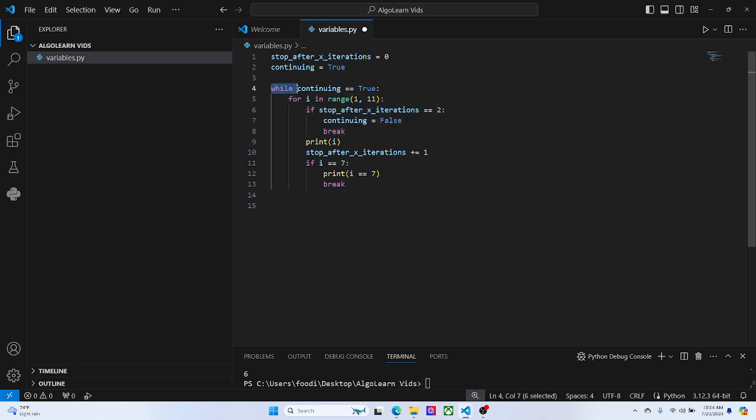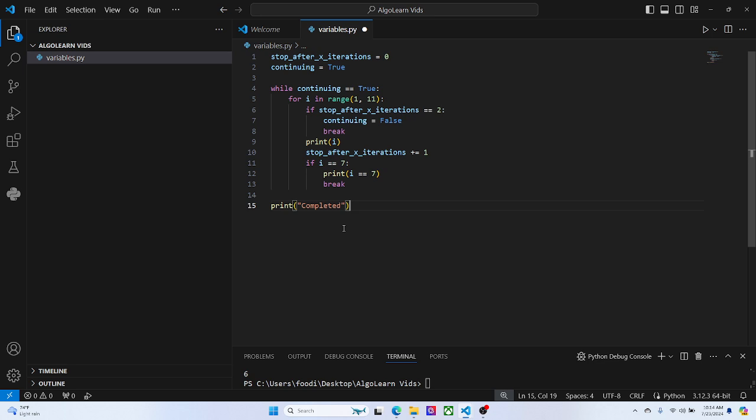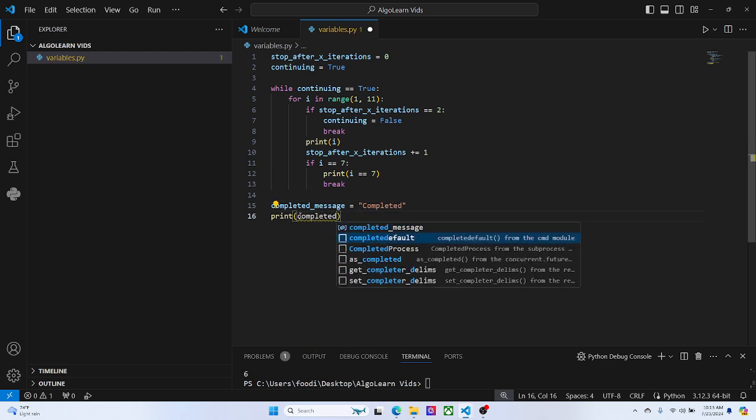And this is going to execute again. It's going to check if continuing is equal to true. It won't be because we just set it to false after 2 iterations. So this won't execute anymore. And we'll print here completed, a string. Okay. Inversely, you can set completed message equal to completed. And you could put completed message in here.